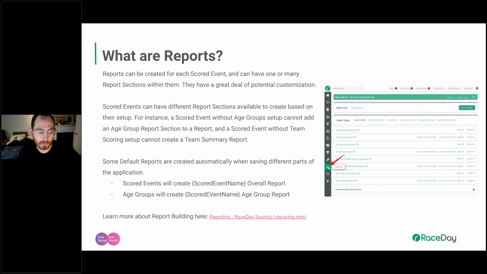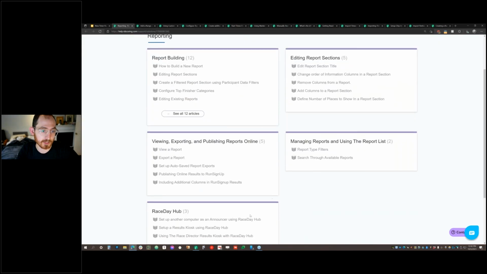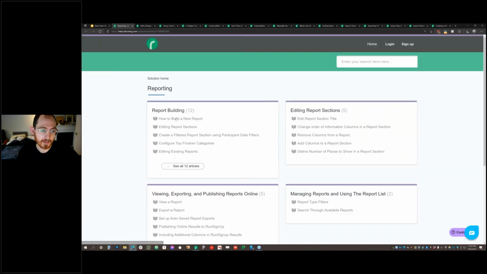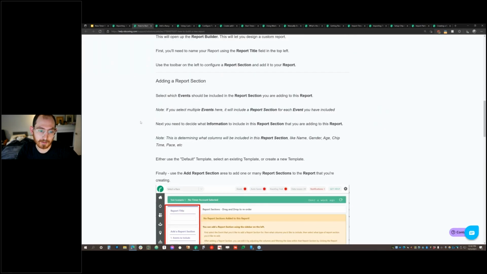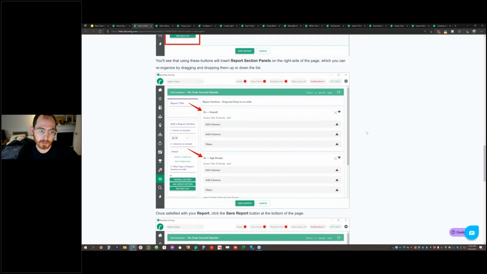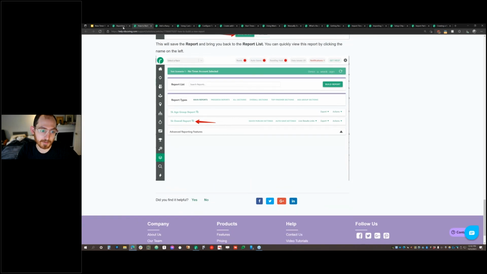So you can learn more about report building here. We have a ton of guides on report building because it's a pretty complicated subject. You can do a whole lot with it. You can obviously just learn how to build a report. That's pretty straightforward, and then it will tell you more about what you can do. You can move report sections around, you can save, you can view the report afterwards.